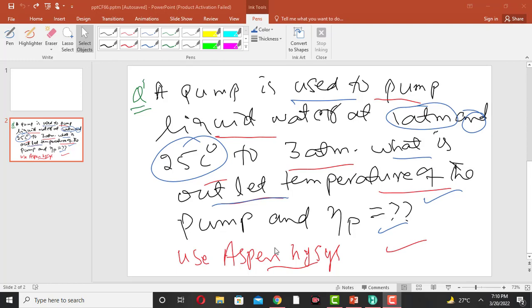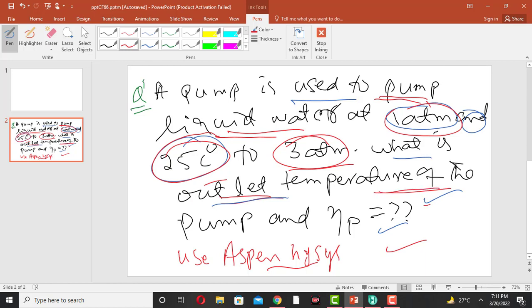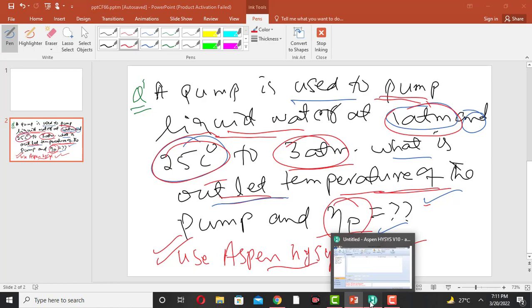In this lecture we will discuss the pump. A pump is used to pump liquid water at 1 atmospheric pressure and 25 degrees C to 3 atmospheric pressure. The question is, what is the outlet temperature of the pump and what is the efficiency of the pump using the Aspen Hysys simulation. So we will use Aspen Hysys software and we will determine the outlet temperature and efficiency of the pump. So first of all, come to the Aspen Hysys.